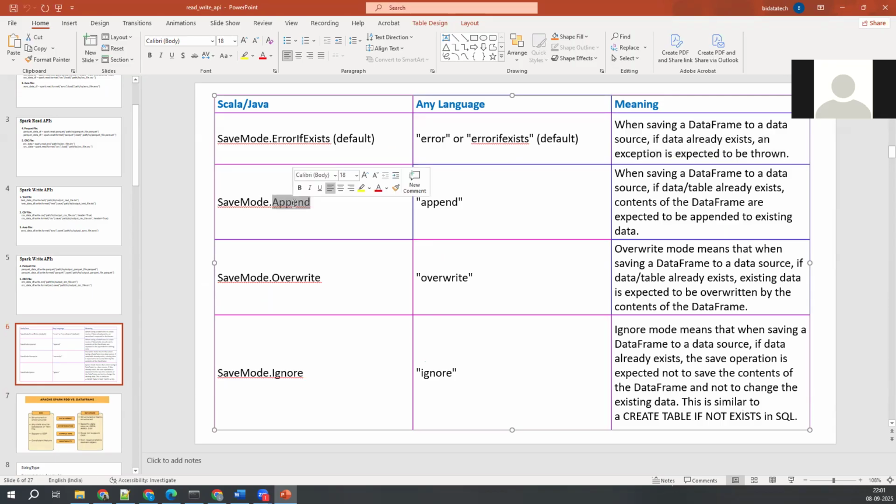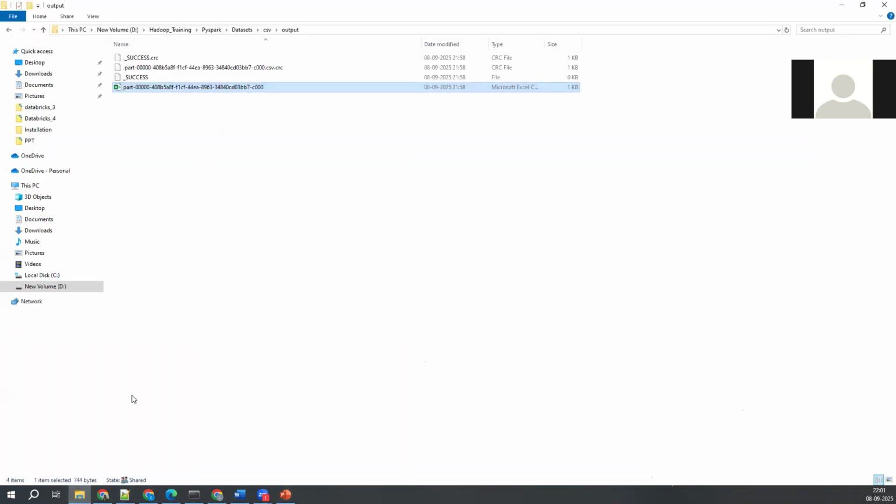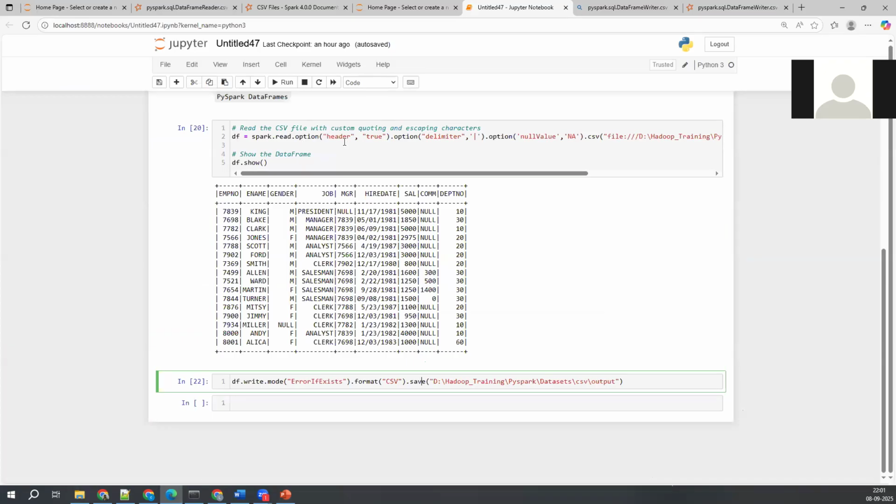Okay. Now we'll try to use append. Now what happens if you use append here? So let me use the append option. Mostly we don't use this error if exists, guys, don't worry. The one we use mostly is the append option. Append is quite equivalent to the insert command in SQL, I can say. Mode of append. I know this folder already exists.